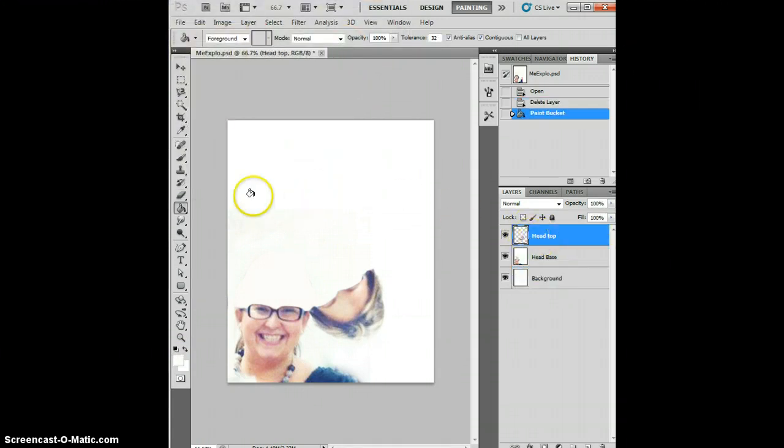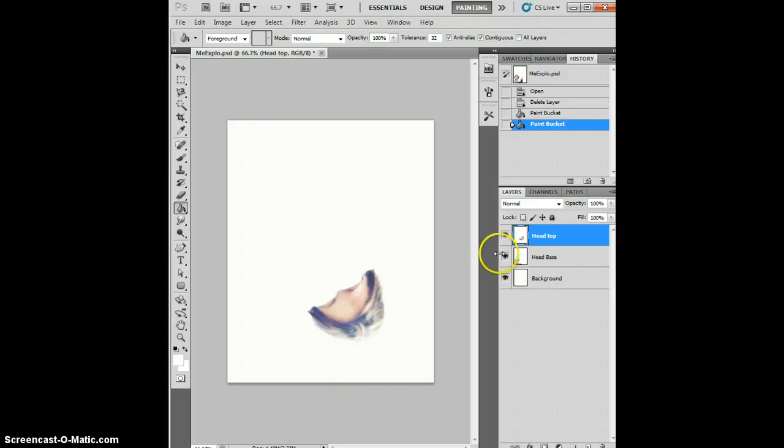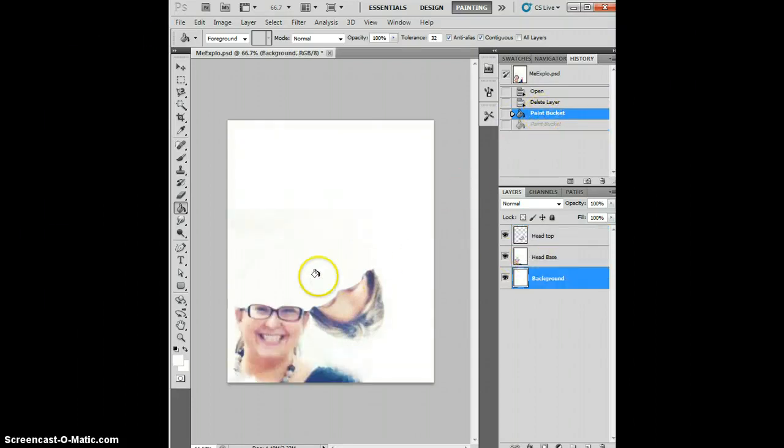Oh, I was on the wrong layer. Oh, I don't want to do that. Undo. I had a reason why I had it white, so we could see the other head through it. So let's go back and undo that. That was simple.